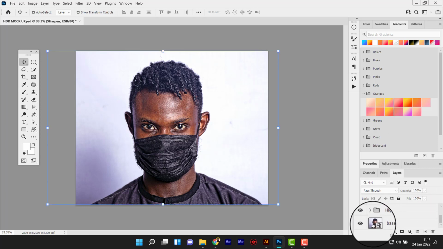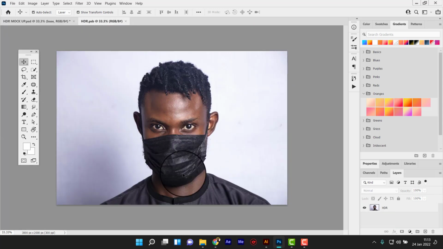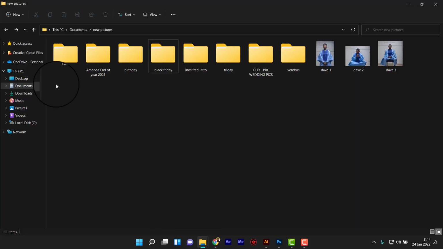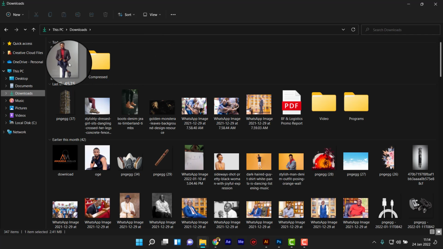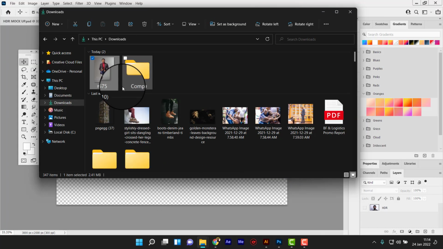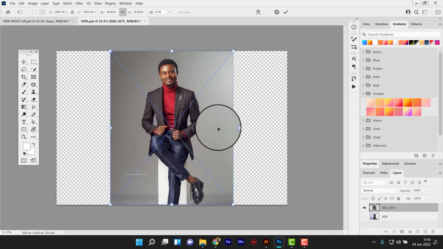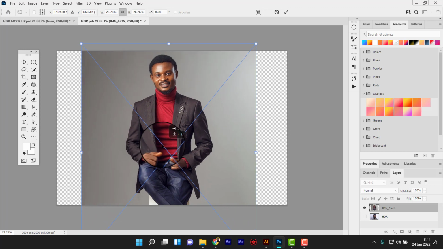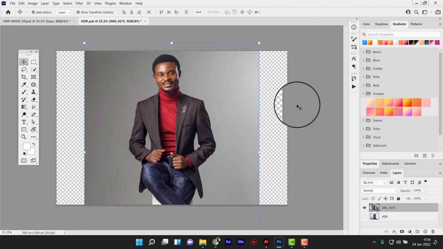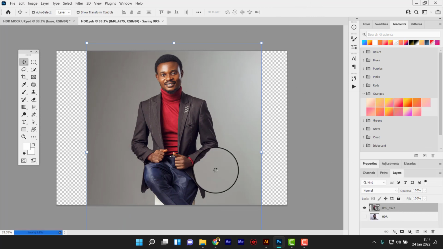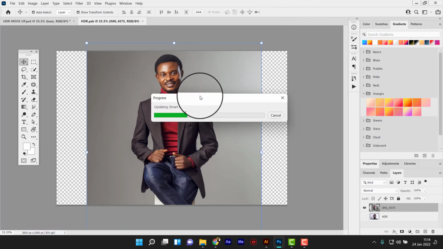You just have to come to this base, click it twice to open. Here you can turn this off, locate your file, drag and drop. Alright, so we can just adjust it a little bit. Then Ctrl S, just save. It's as easy as that.